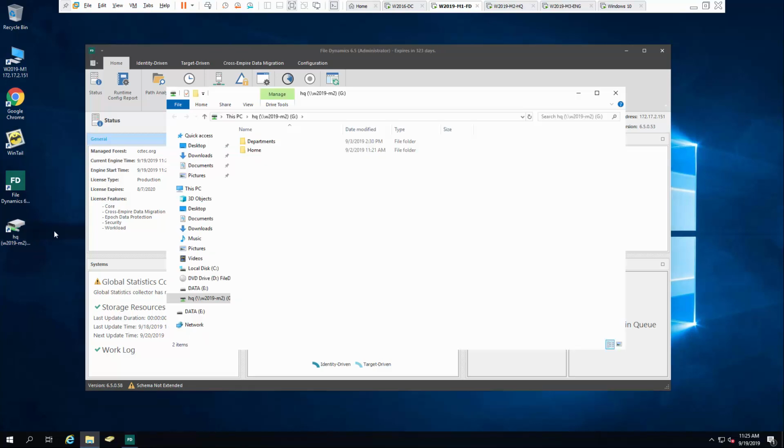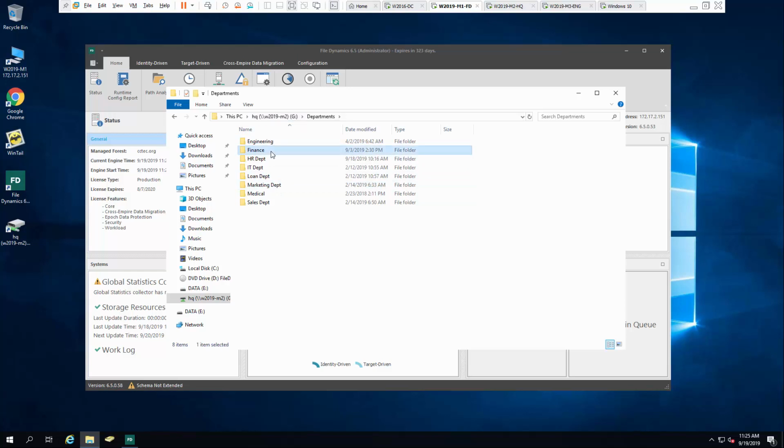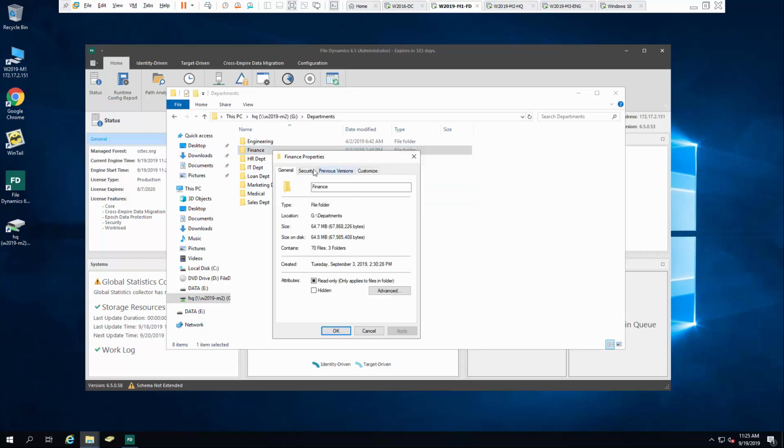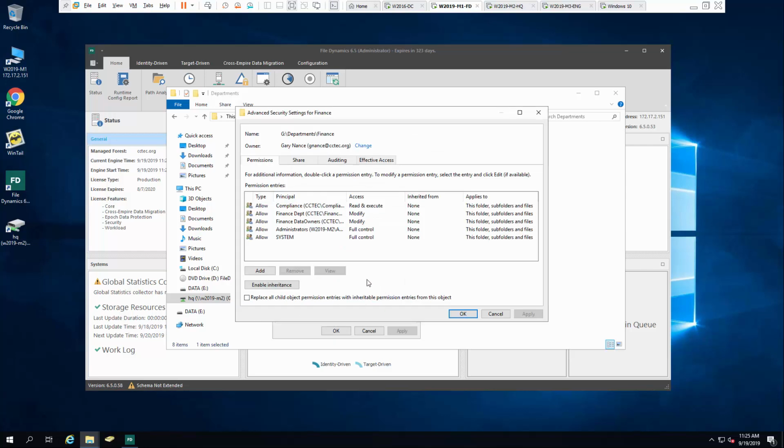So let's go out to the finance folder and take a look under finance, properties, security. You can see that compliance has direct access, so it's not being inherited. Then the finance department, finance data owners, and then the administrators and system. Once you verify that the permissions are correct, you can go back and we'll start creating the File Dynamics policy.